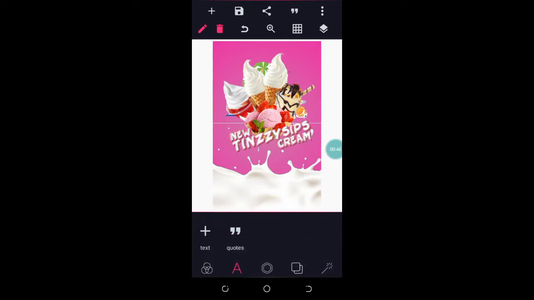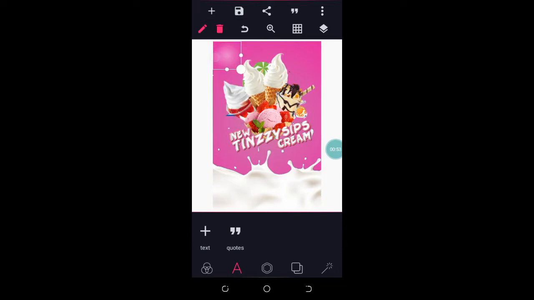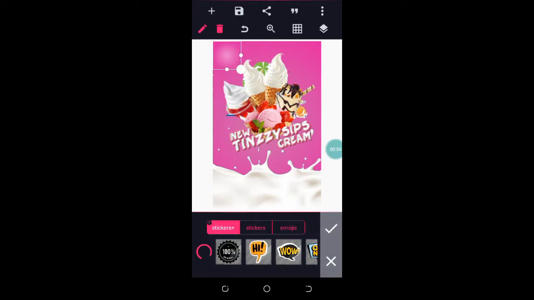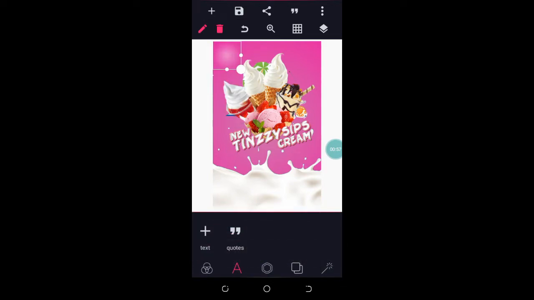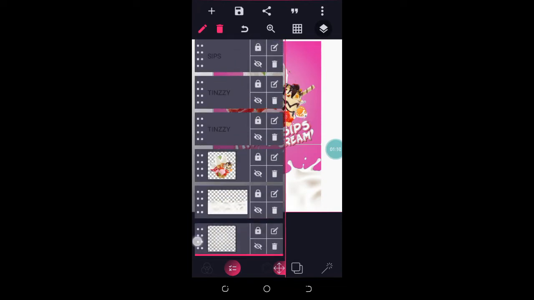So we are done with the text effect. The next thing you need to do is to click on this plus icon and select sticker. Let's use the sticker. Then click on it. Increase the size of the sticker. Make it be behind the image for the screen.